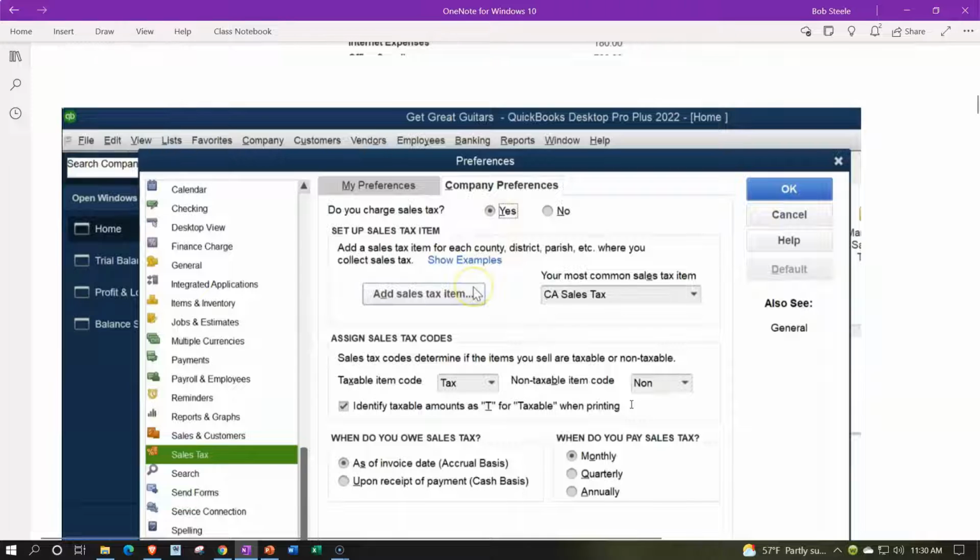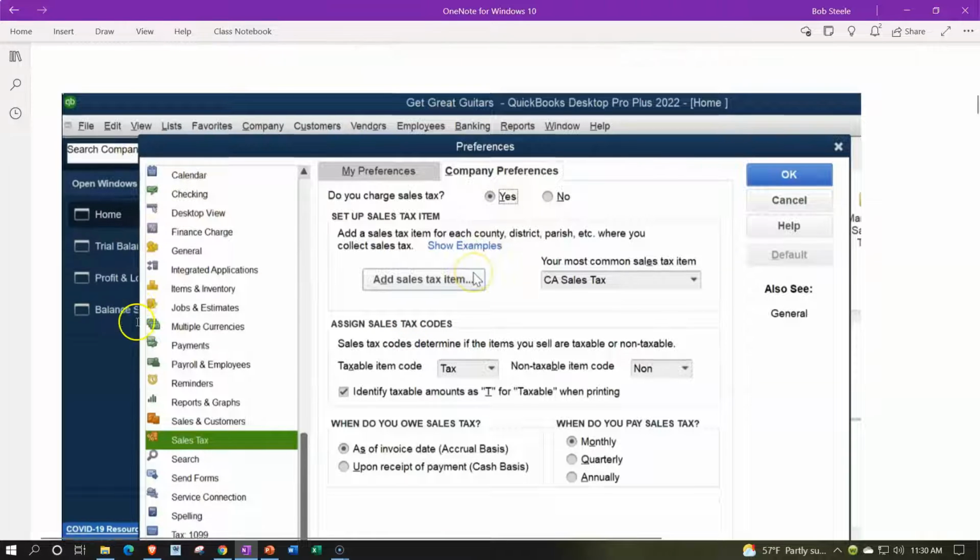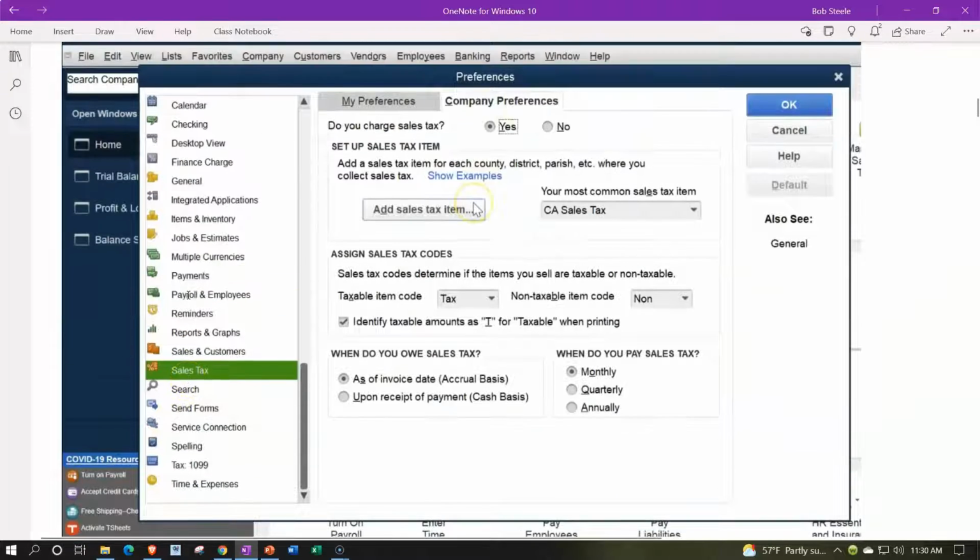And we need to make sure, just a recap, to have the sales tax on. To track the sales tax, you'll recall it's in the Edit dropdown. This is the preferences. We're in the sales tax here. We turned on the sales tax. We set up our little sales tax items so that when we create the sales receipt and the invoice, it will then be charging the sales tax to the customer.